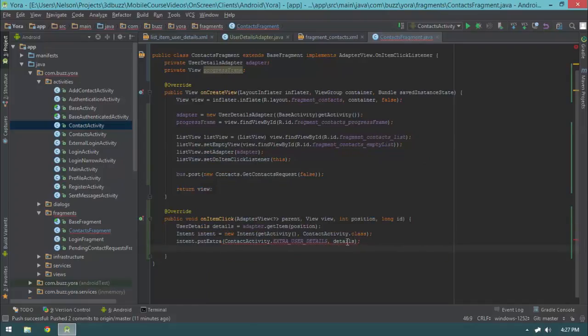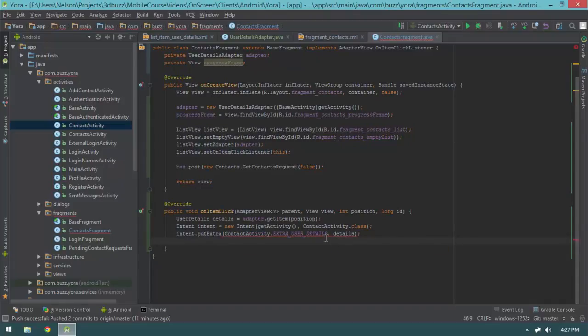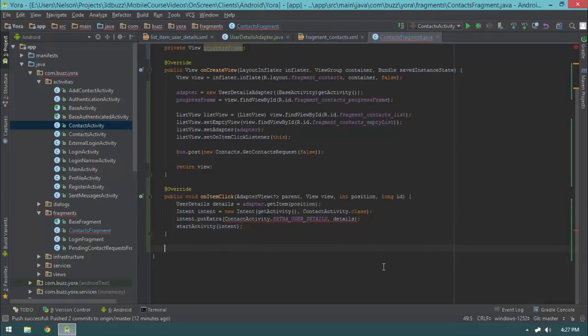Now this code won't work right now, but we'll make it work in a moment after we finish this fragment. The reason it's not working is that currently the UserDetails class doesn't implement the required interface for packaging it up as an extra parameter to an activity. We will stub that out in this video to make this code compile, and then later we're going to have a video about how serialization works in Android. So after we do that, we can go ahead and start the activity. So startActivity(intent).